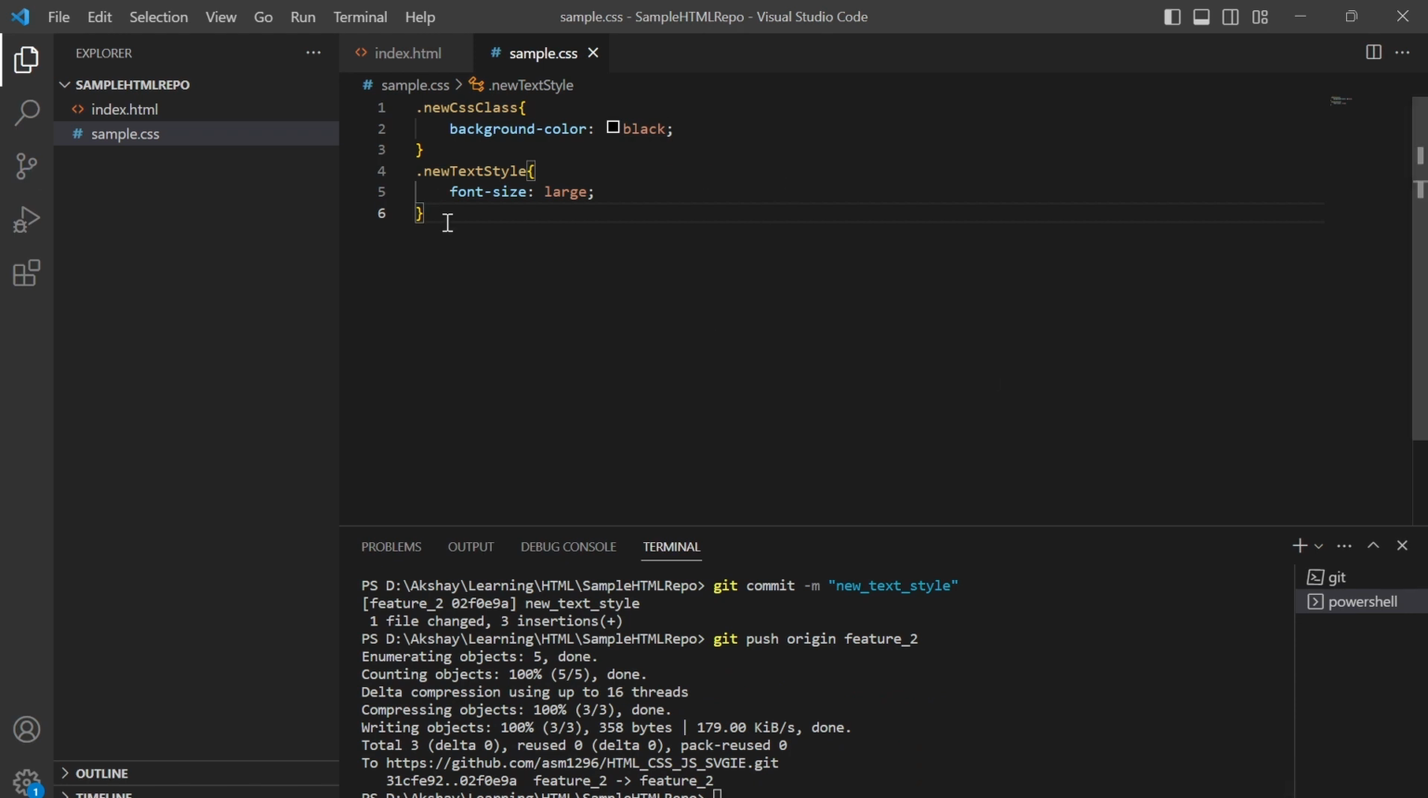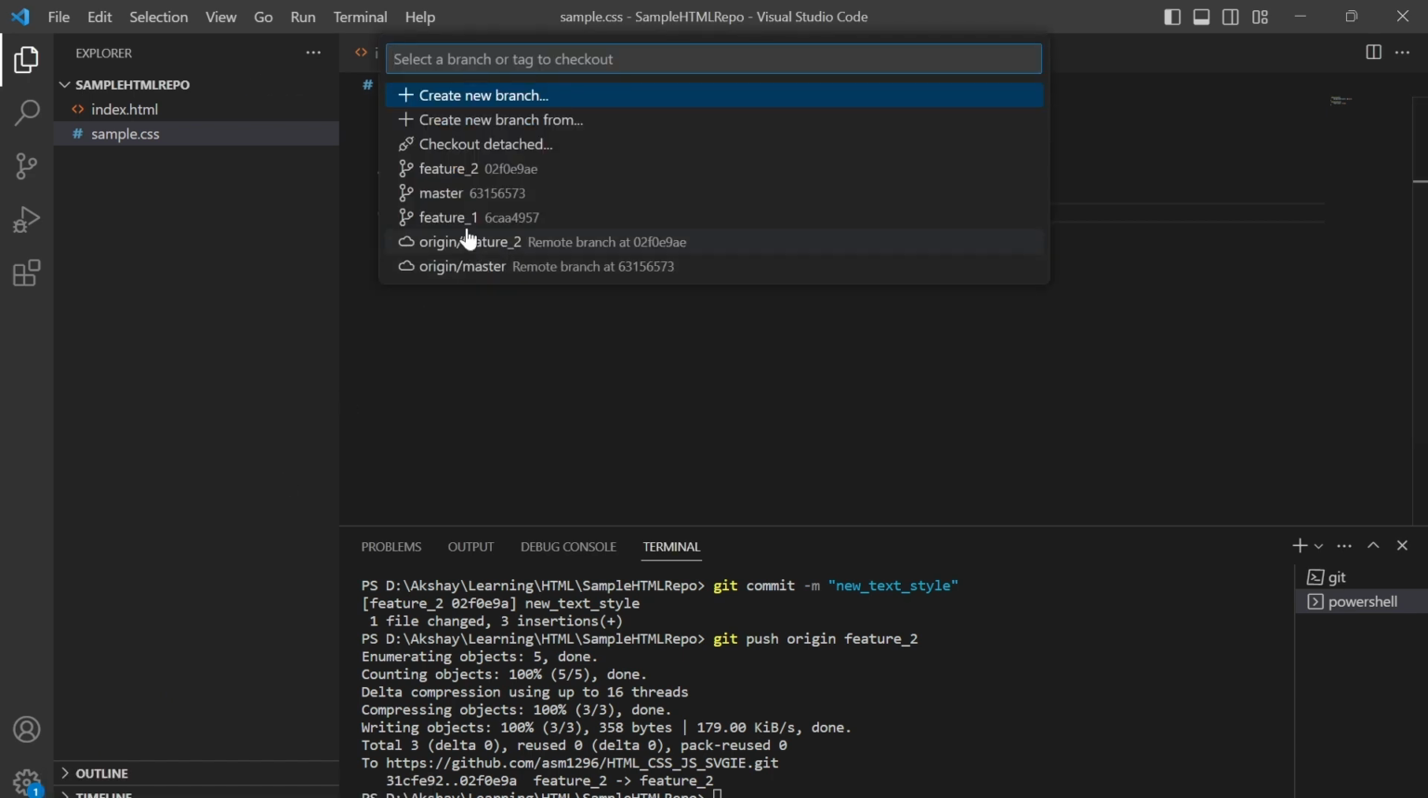So I did this new change, that is, I added one new CSS style. Fine. So I will check the difference between two branches. The first branch is my feature 2 branch and the other branch is the master branch. So I will check the difference between the master branch and the feature 2 branch.